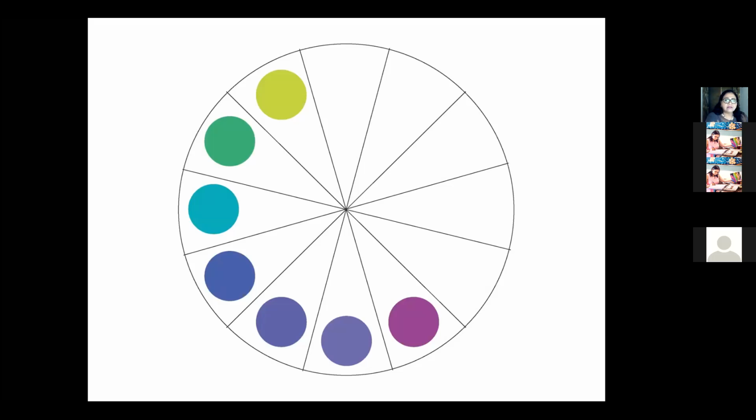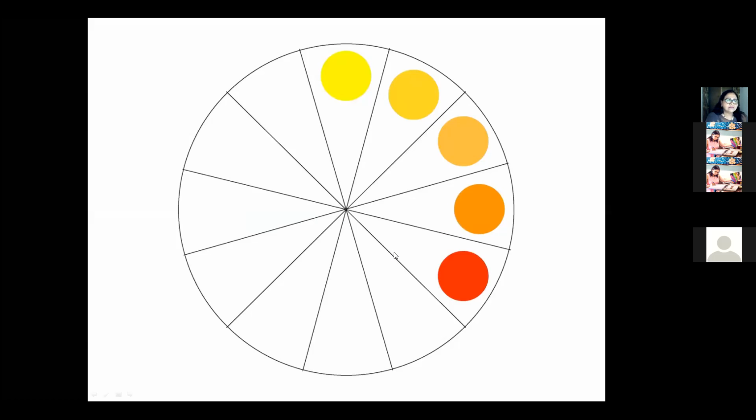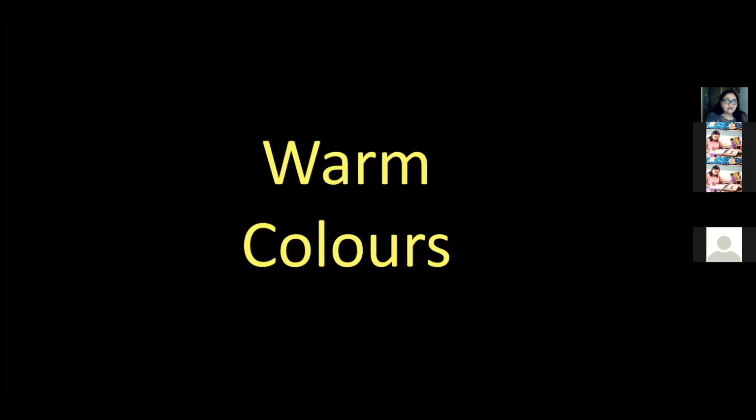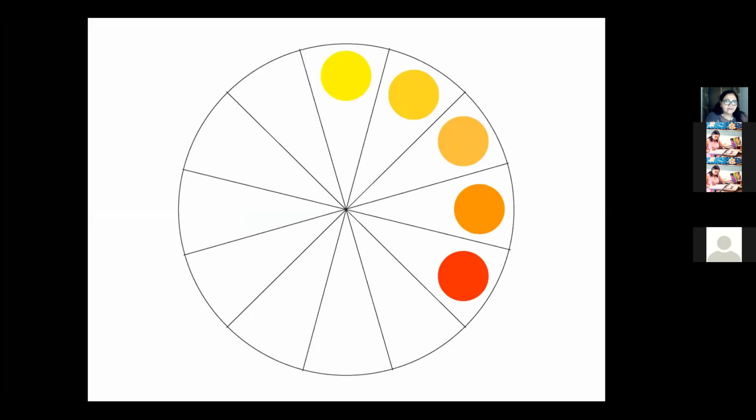I heard somebody. Okay, then there are warm colors. You can feel the warmth in these colors. You can feel the coolness in these colors. So actually it creates a feeling.